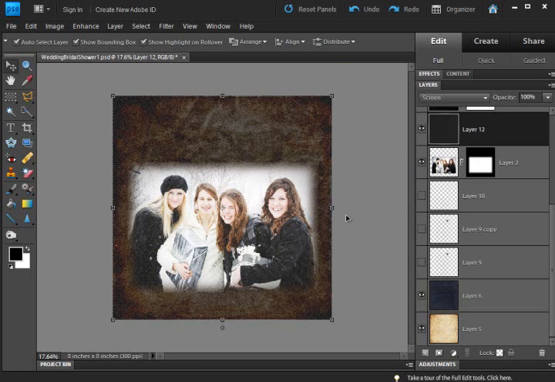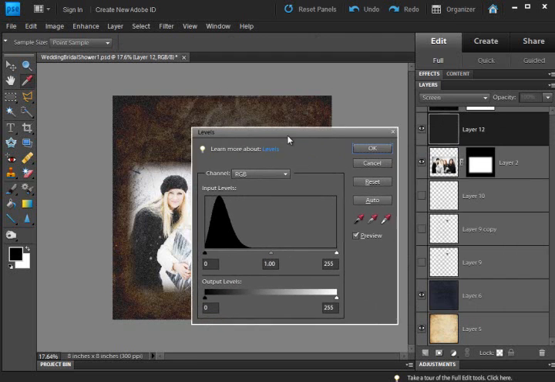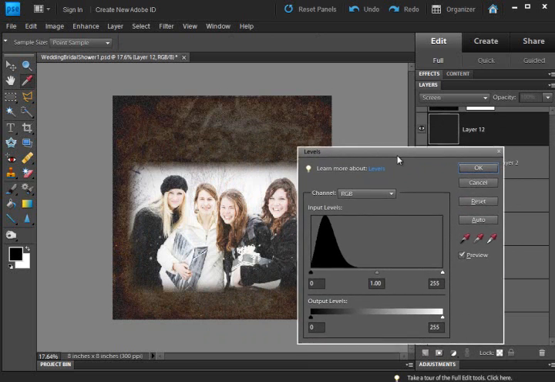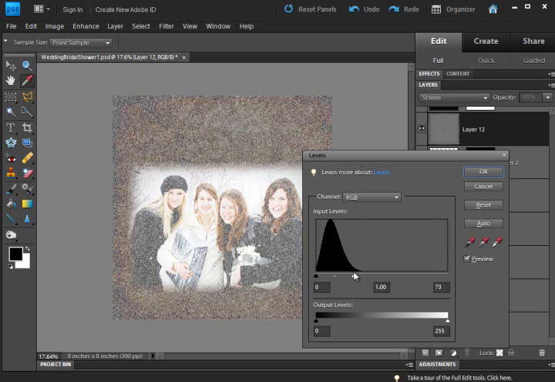I'm going to hit Control L, and I've got my Levels adjustments. Now your histogram is going to look different than mine depending on how much noise you added. But what I want to do now is to brighten the white and take it over just to where the hill is, and now you can see it's beginning to come alive over here on my photo.